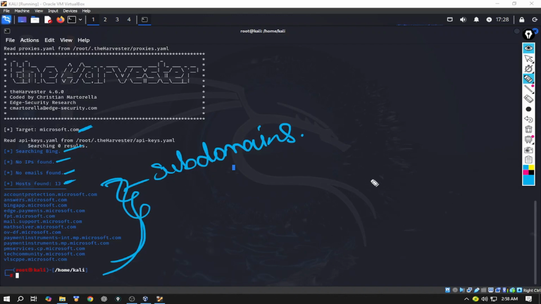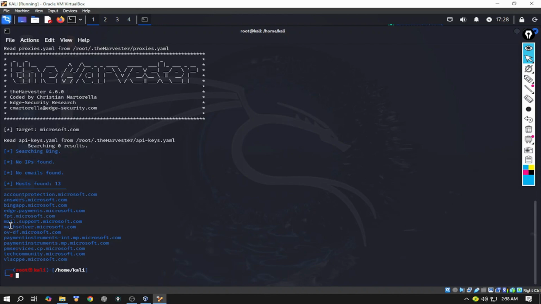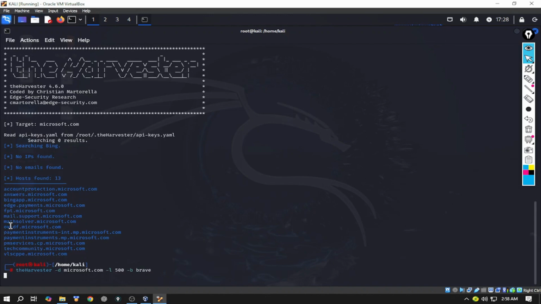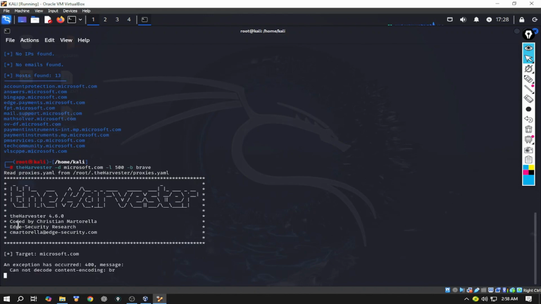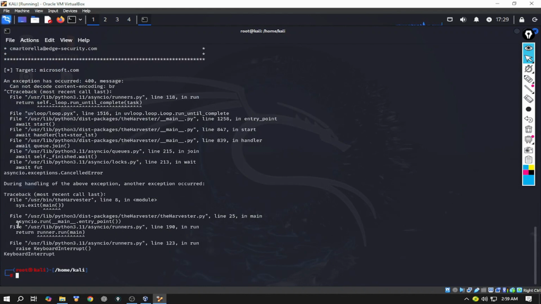Let me change the source once. Now what I have to do is change the source. Let me choose Brave for my recon. Let's see what we get. Okay, some error is occurring. Let's use Control plus C to exit from the module. Now start again, and I am replacing the source.